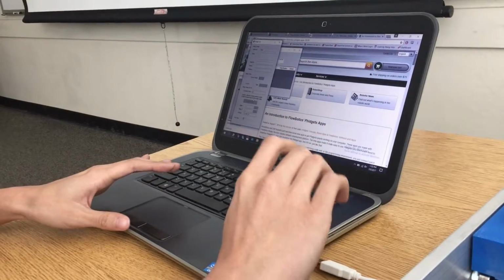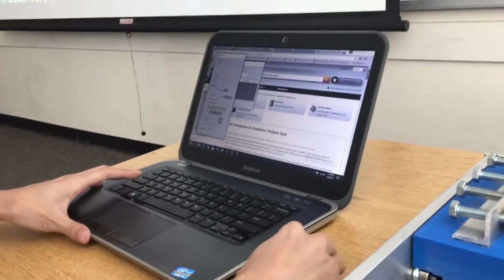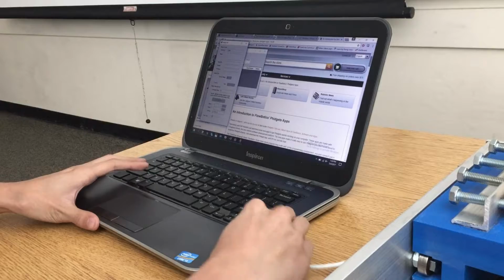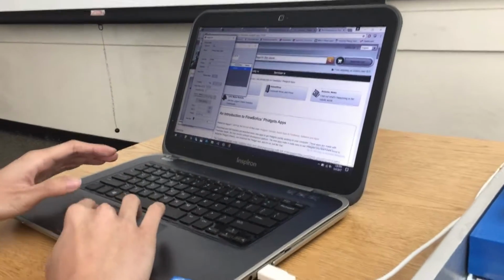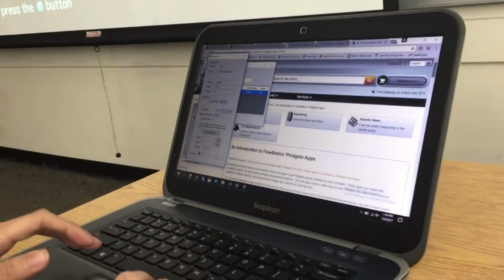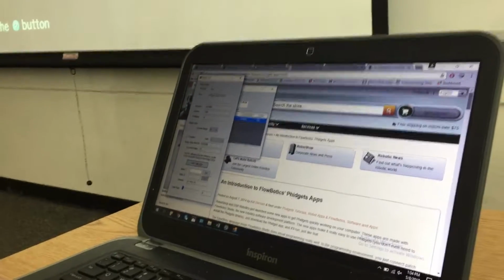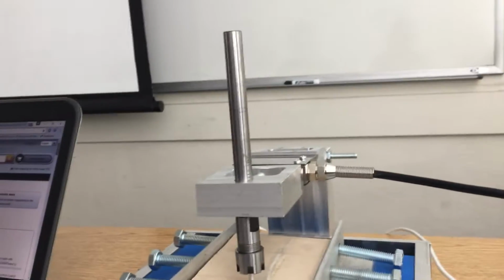So after you've downloaded the drivers, first you want to calibrate your scratch tester. So first, plug in the USB cord. To calibrate it, you'll first need to start with no weights on the scratch tester. As you can see, there's no weights on there. So we're going to go ahead and set that at 0.